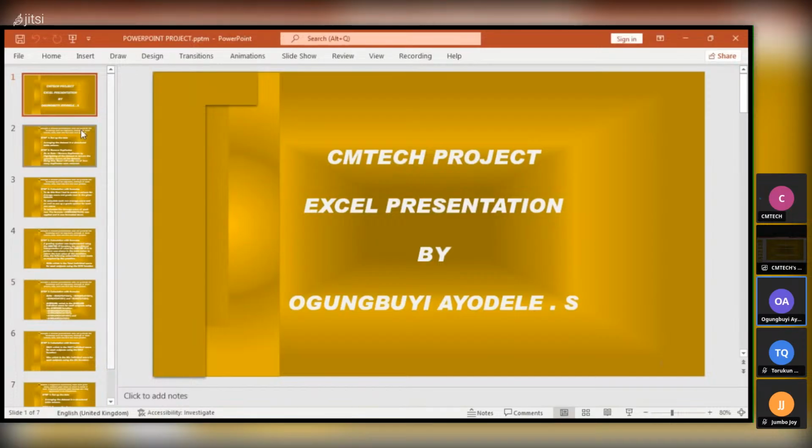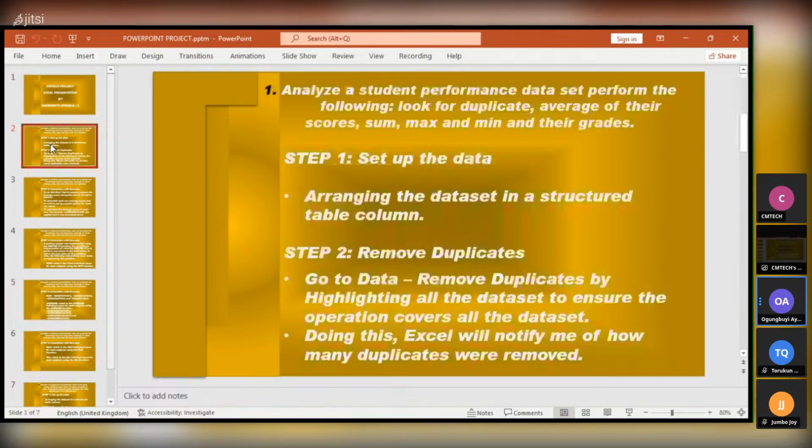Okay. So the first part of the question, the project we were given, told us that we should analyze the student performance data to find the following: we should look for duplicates, the average of their scores, sum, maximum, and minimum, and also their grade.